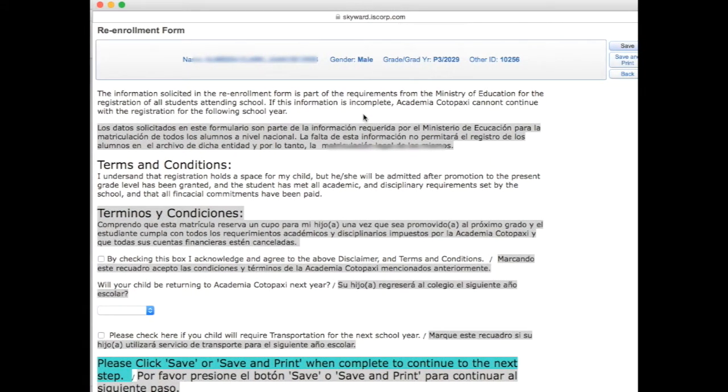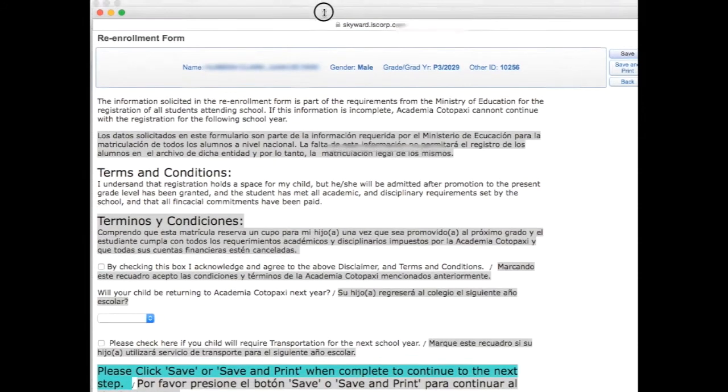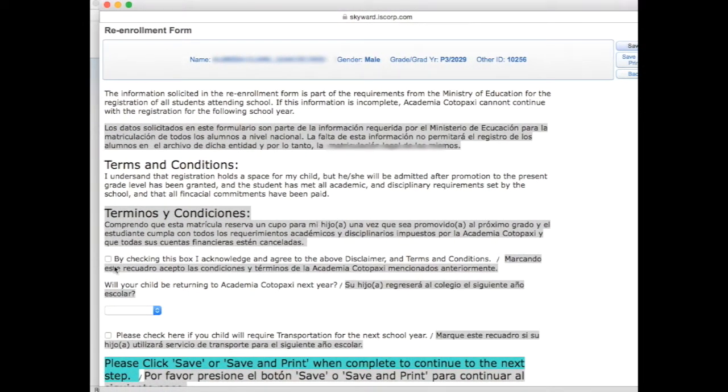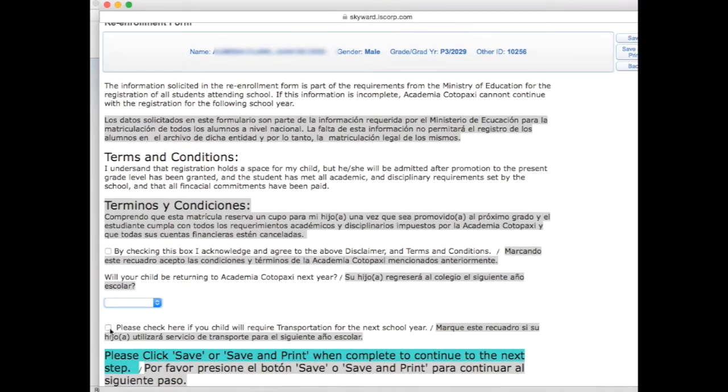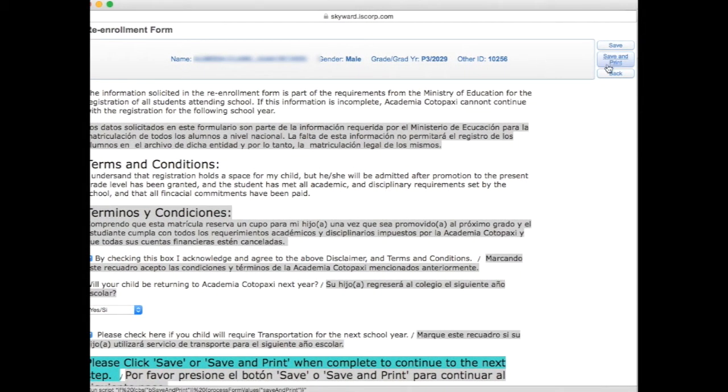Here is some information you're going to want to read. It's the terms and conditions for the school, that sort of thing. All you'll need to do here is check that you acknowledge the terms and conditions. Then you'll also tell us whether or not your child will be returning to Cotopaxi for the following school year. Finally, if they need transportation for the following school year, just go ahead and tap that one as well. So we're going to put yes here. Check that. And then, important to remember, the next step is to save this.